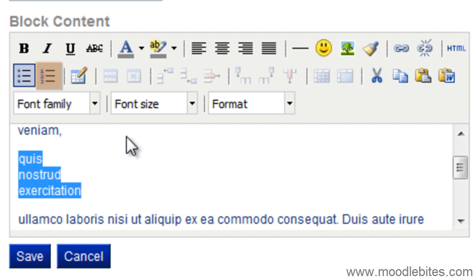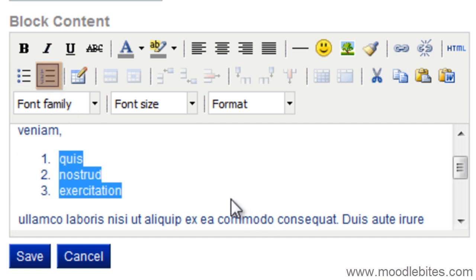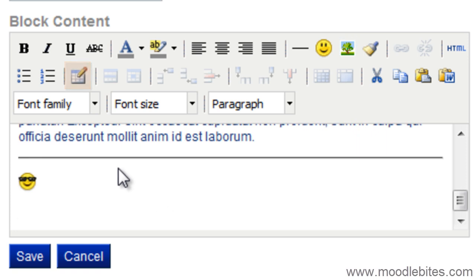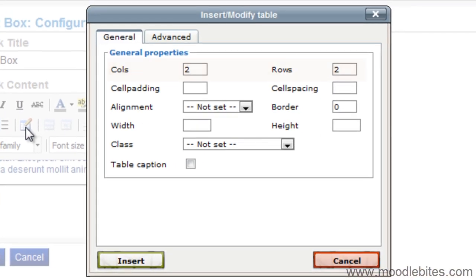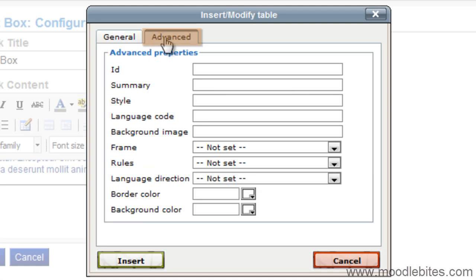Next is the ordered list with numbers. The next button lets you insert a table. Choose how many rows and columns, cell padding and cell spacing can be used to keep text at a distance from the edges of the cell. Alignment, border, width and height of the table, either in a pixel or percentage value. The Advanced tab gives you even more options, such as border and background color for your table.